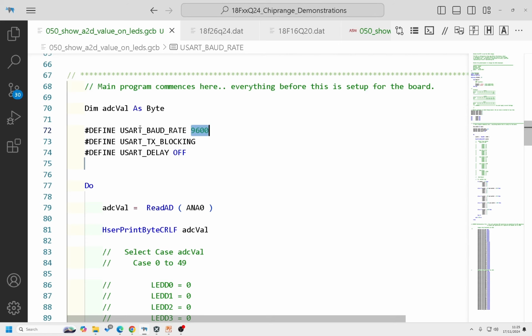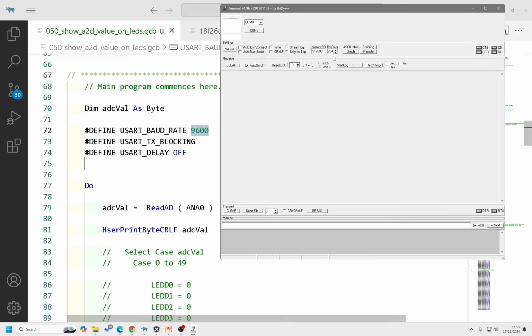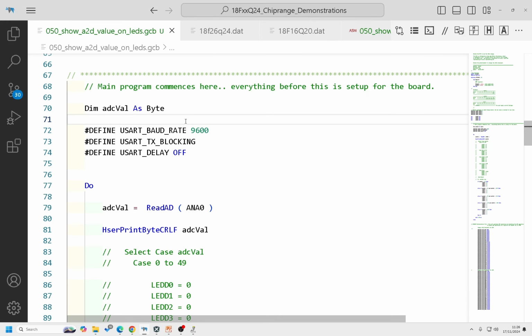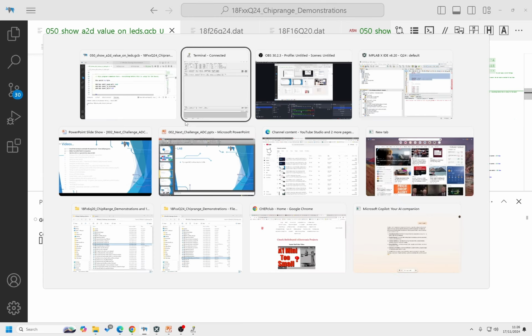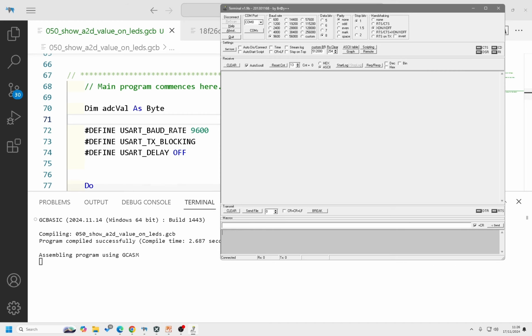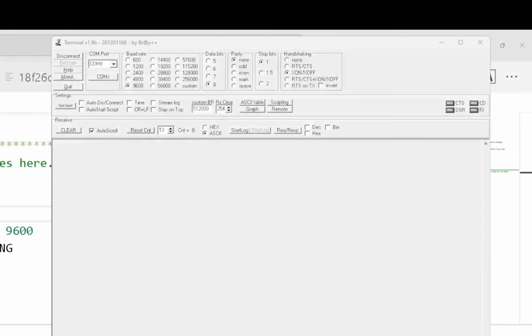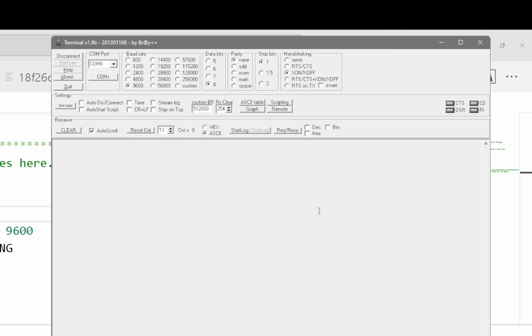Start up the terminal. I'd already got it hooked up to my, there it is, it's operational, and I'm going to program it. Function key F5, and inside my little terminal here, we're going to see some results. Zoom in. Do you see the results?